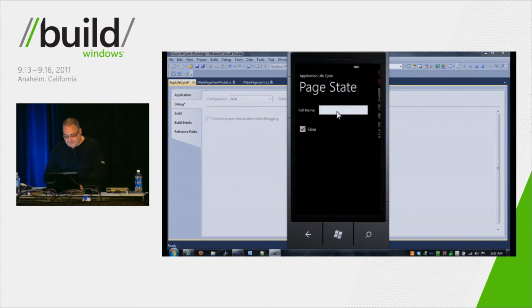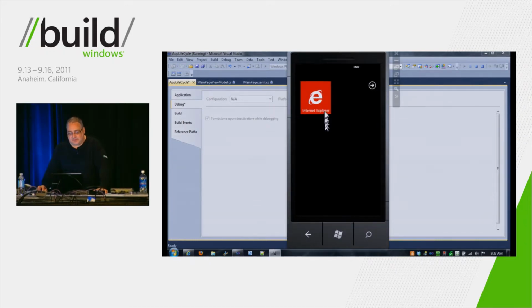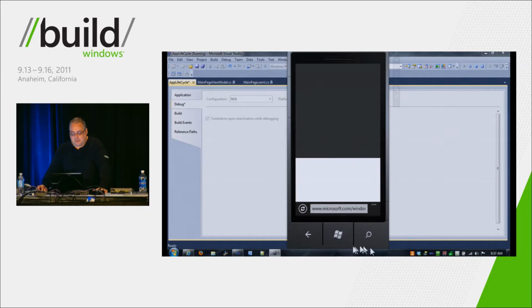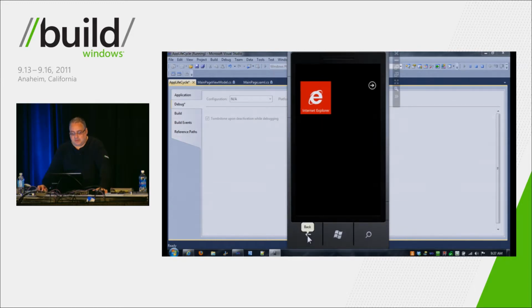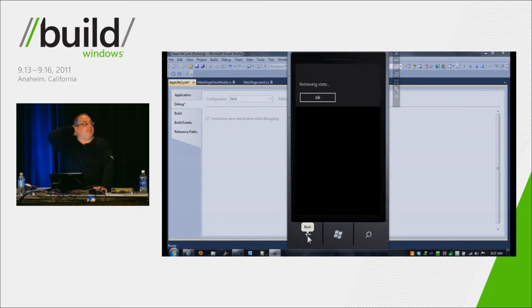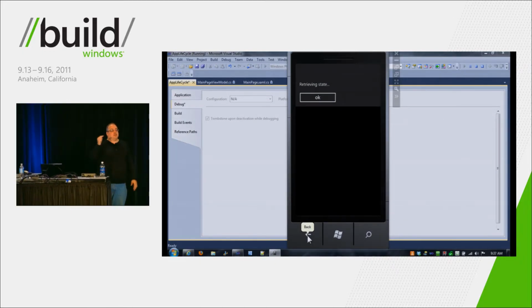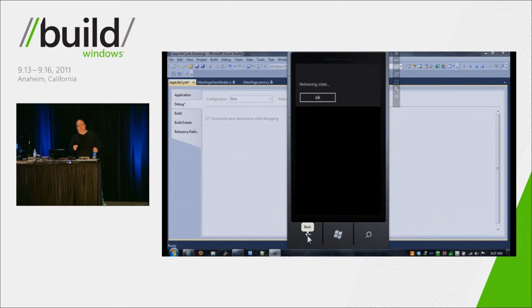Once again, type in some state. Once again, I'm going to exit to go into Explorer, then back out of Explorer, go back to my application, and this time notice the pause, and there's my message box. Because I'm returning from Tombstone, it had to run through that logic.